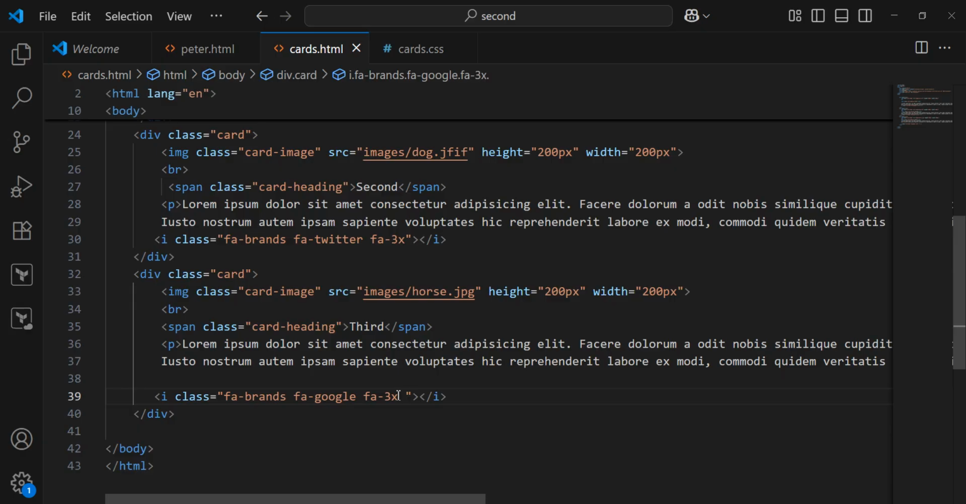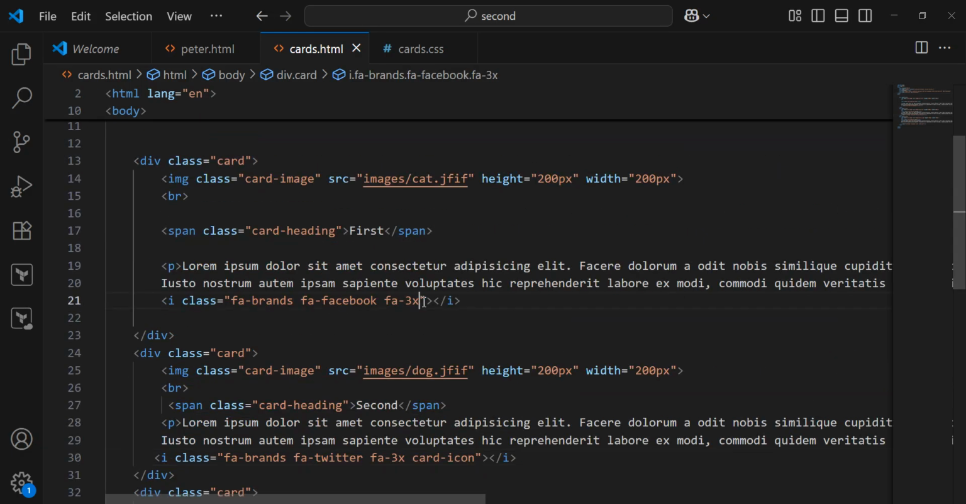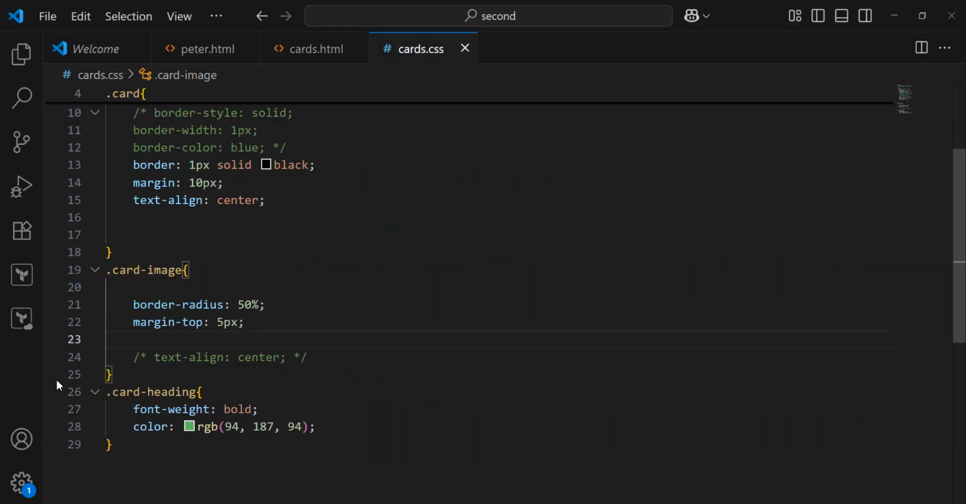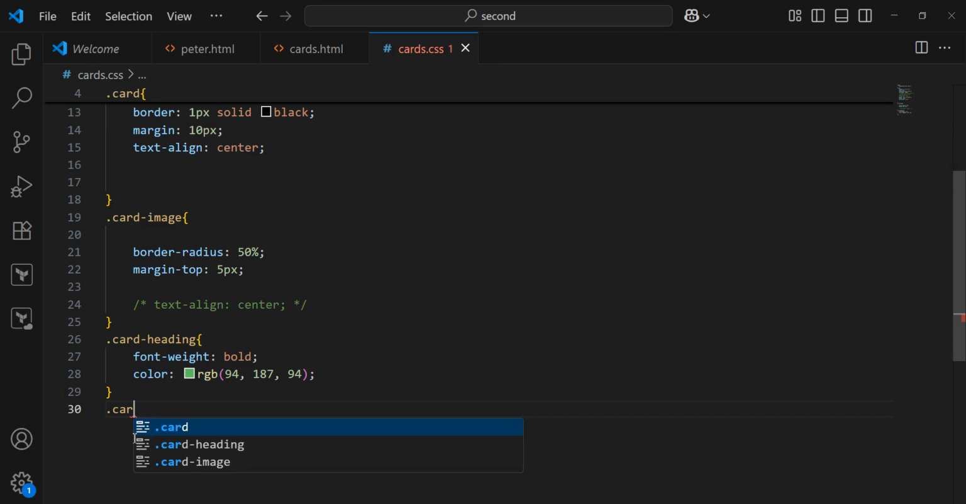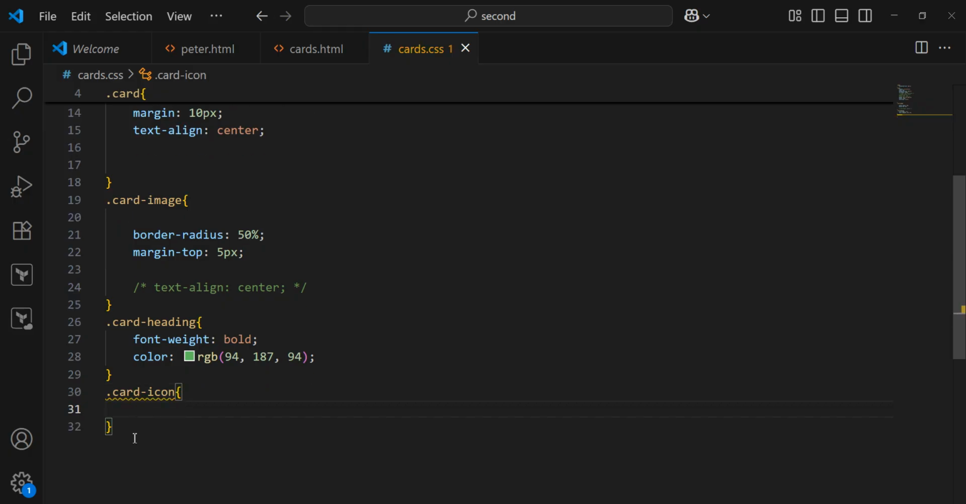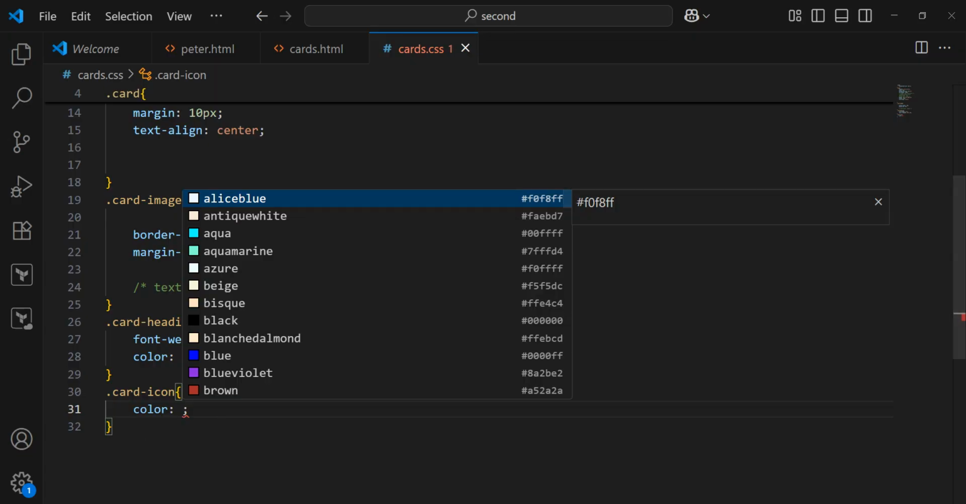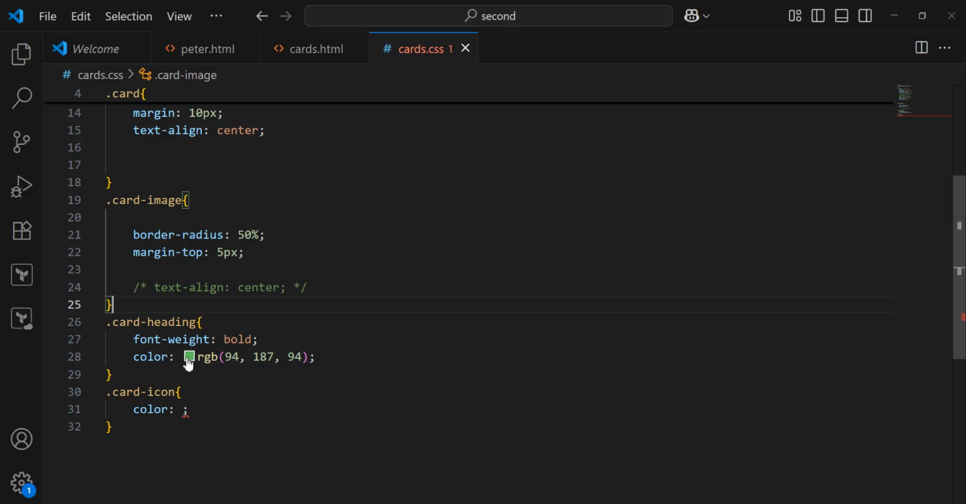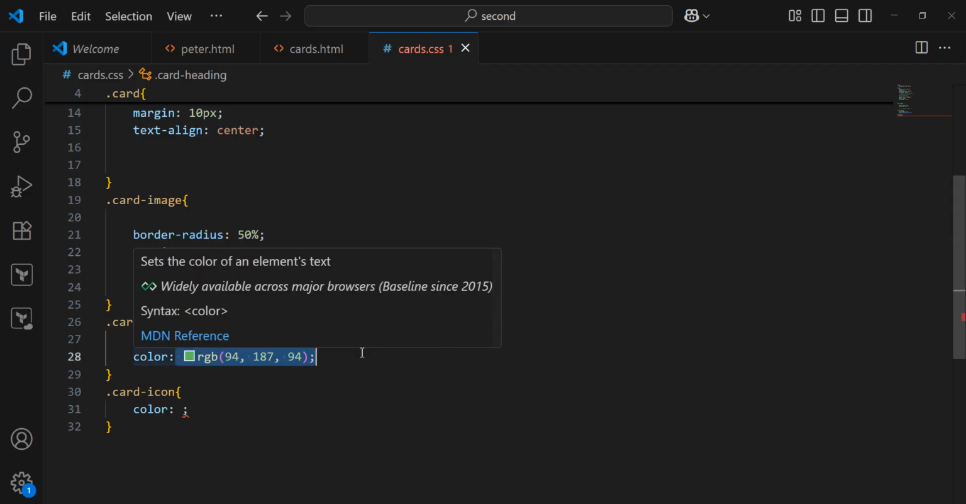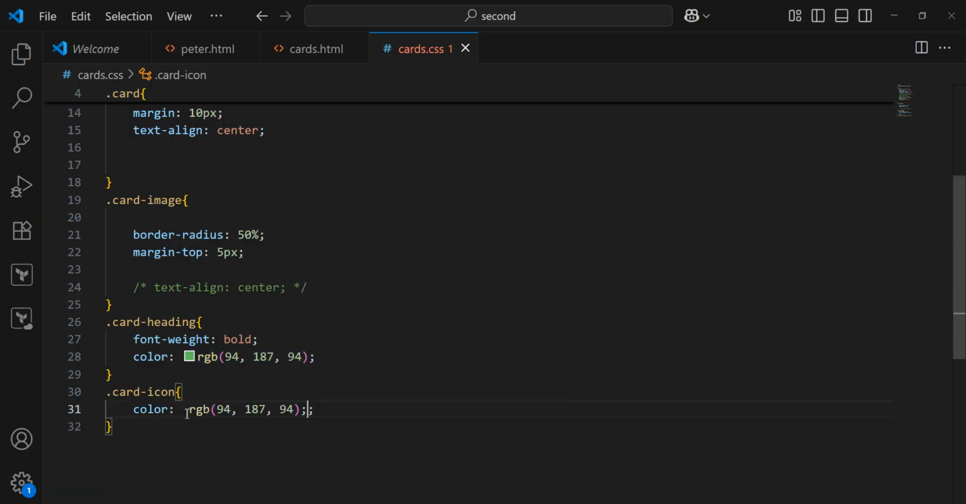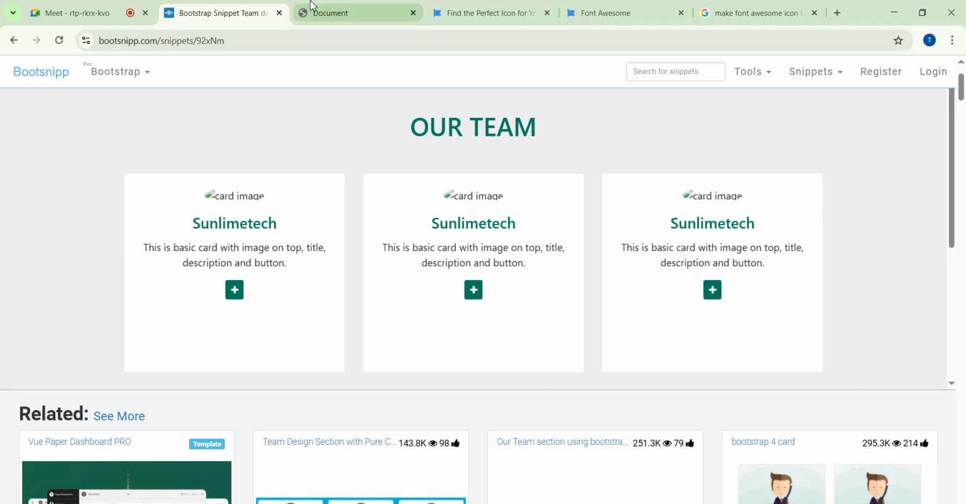We can call it card icon. You can just call it card icon. Copy and paste it in others. Paste. Paste. So come here, say dot card icon. So now I can say color. I want it to also be the color for this one. I want it to be this same color. So I'll copy this and paste. So the color now should become that.